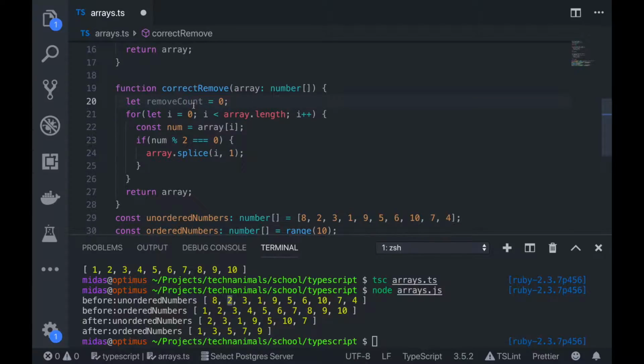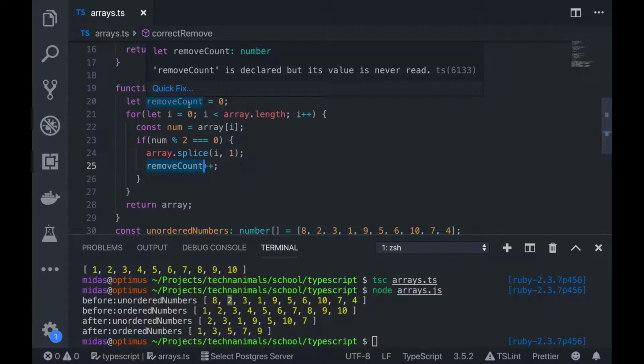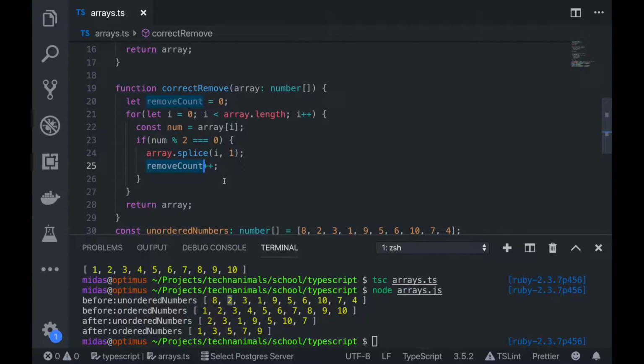And then every time we remove something from our array, we need to add 1 to the count. We only remove something in this if statement over here. So every time we're in here, we can just go remove count plus plus. I've already explained what that is. It just increases the value of remove count by 1.